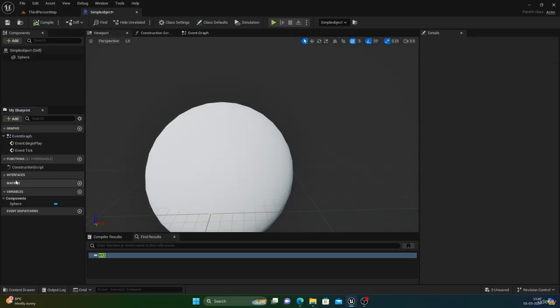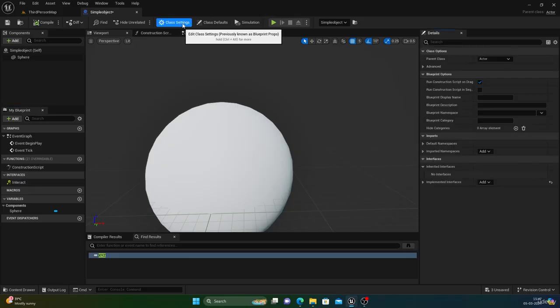And interfaces we already know, we have implemented the interfaces in the class settings, so that if the interface has any function, it will come like this here. All right, so next, variables are, like I said, the fundamental data that your blueprint needs in order to communicate.